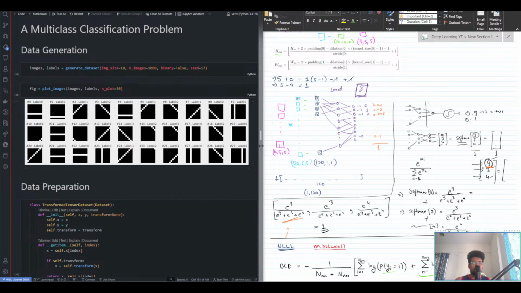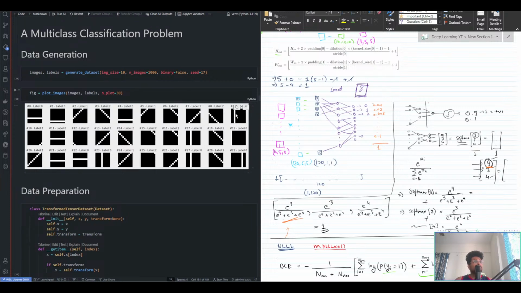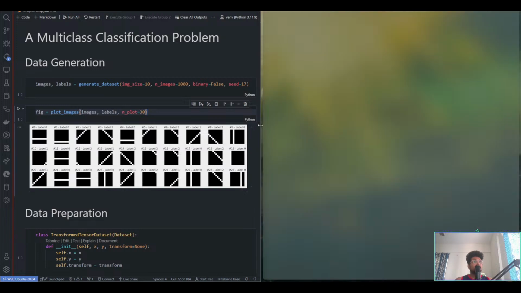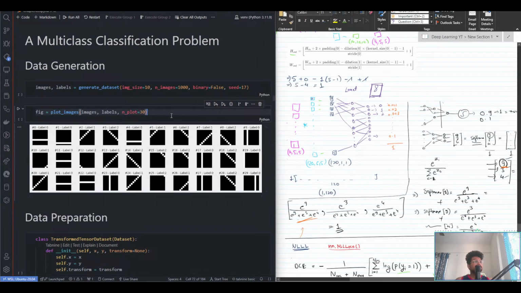This is some scribbling because I was doing something. Okay, I should run the whole thing from the start actually. So what we have here is a bunch of images, and the images are such that you have three labels: label 0, label 1, and label 2.